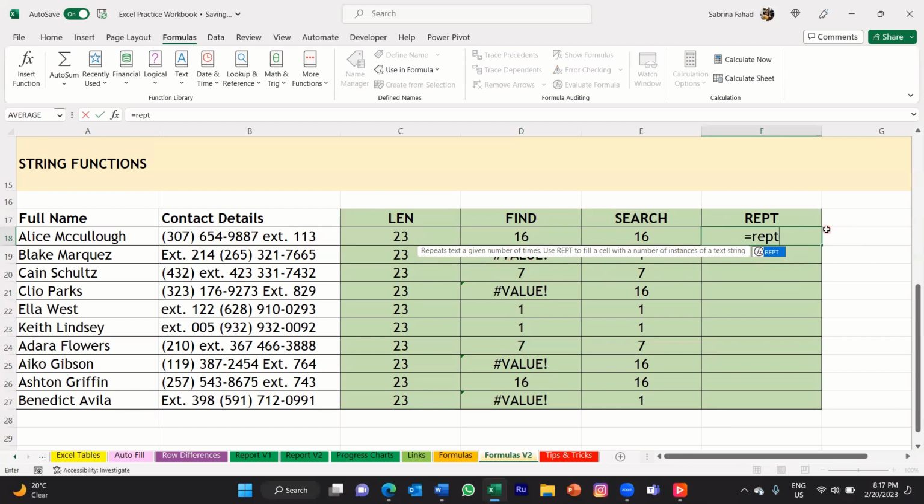So what you would do is type open bracket, and then you can see the arguments that you need to fill. The first one is text. So you want to specify the text that you want to repeat, which you would put in quotation marks. So you would enter a quotation mark, and I'm just going to put a hyphen in there, and then put another quotation mark. You would then enter a comma, and then specify the number of times you want to repeat that text. So I'm going to say repeat that 10 times. Then you would close your bracket and press enter on your keyboard.